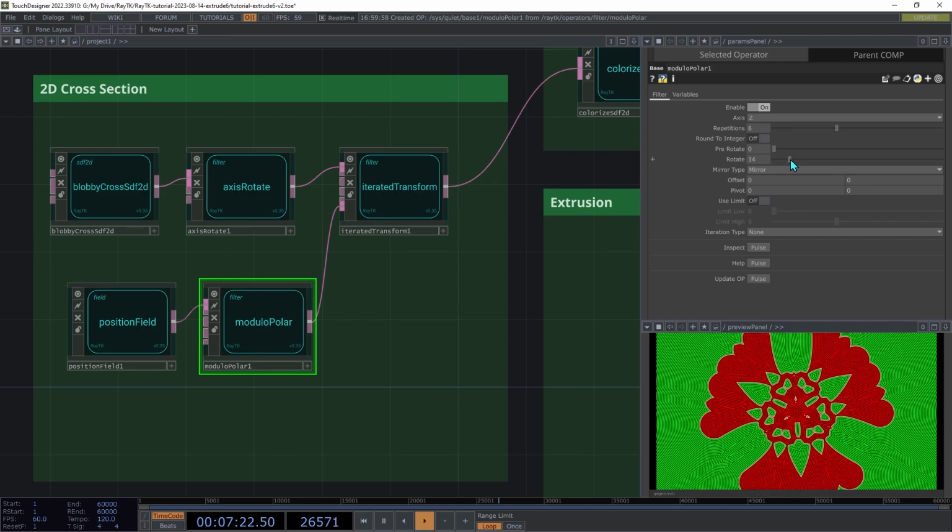So if you try adjusting it so that it lines up correctly, you're going to end up at 30 degrees. It's 30 degrees because we have 6 total repetitions, and the mirroring means that we need to divide that by 2. So we can use an expression to make sure that we're always rotating the right amount for however many repetitions we're using.